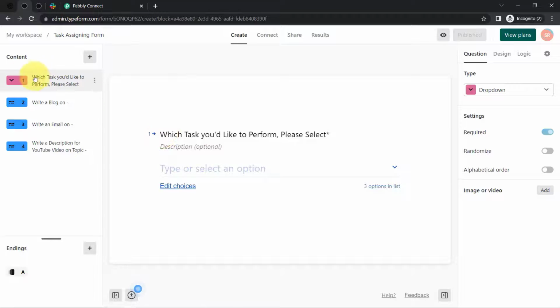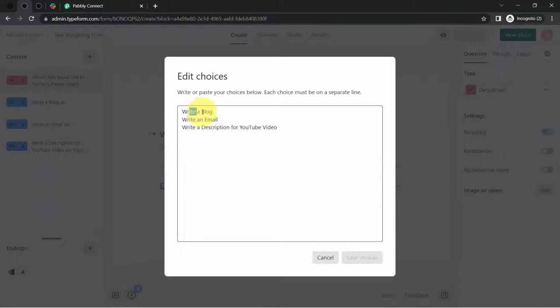Alright, so you can see I have added 4 fields. One is for which task you would like to perform, please select. And in this particular case, I have provided 3 choices, that is write a blog, write an email and write a description. And I have also applied the conditional logic here.